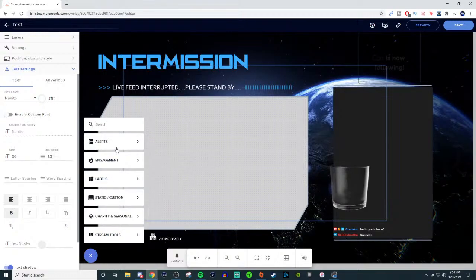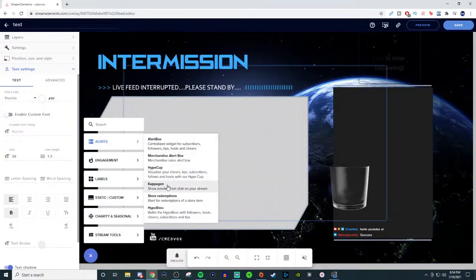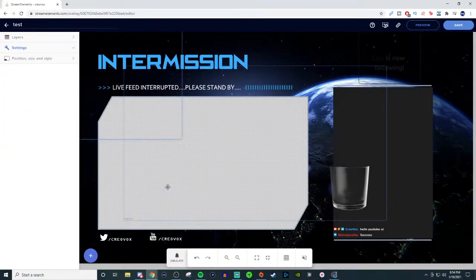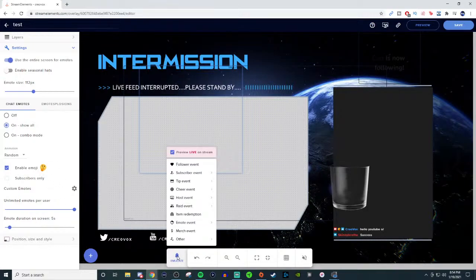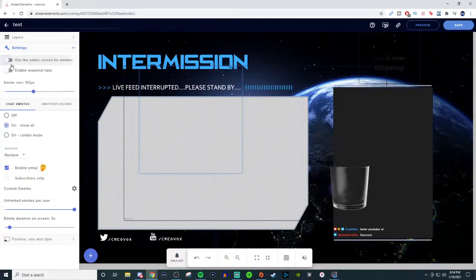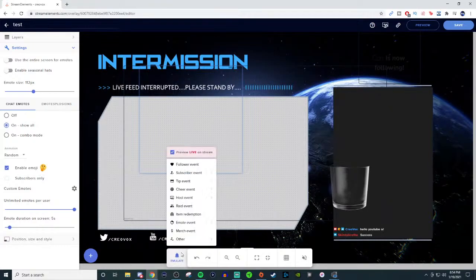All right, let's move on to the next one. Oh, this one's gonna be everyone's favorite. I might even start using this. So this little box, you can have it to where it will fit the entire screen, where all your emotes go flying everywhere, or you can have it sit in that little box. So here's gonna be the little box. Hang on, little box. Because I don't want you guys to see the whole screen yet.